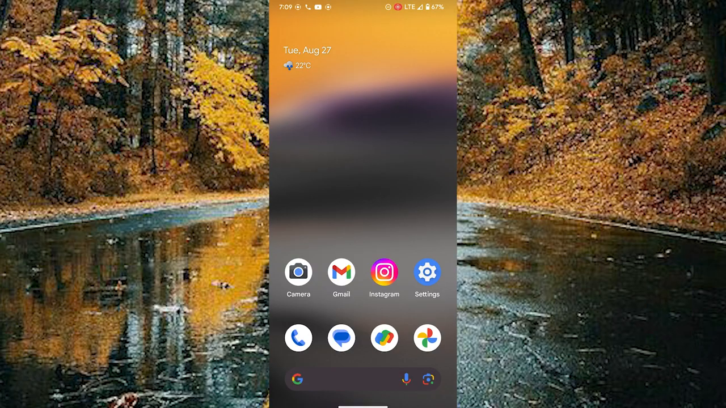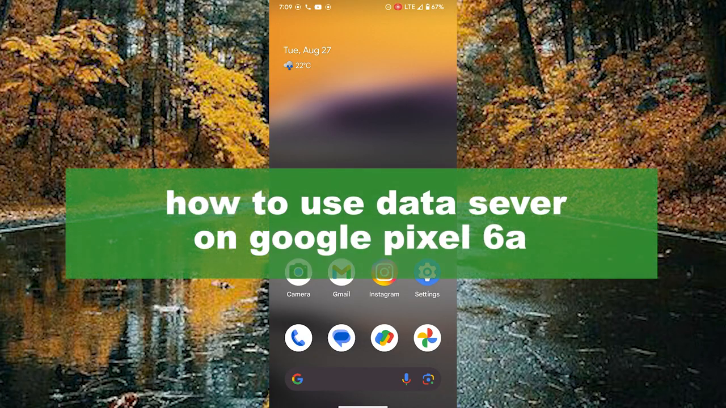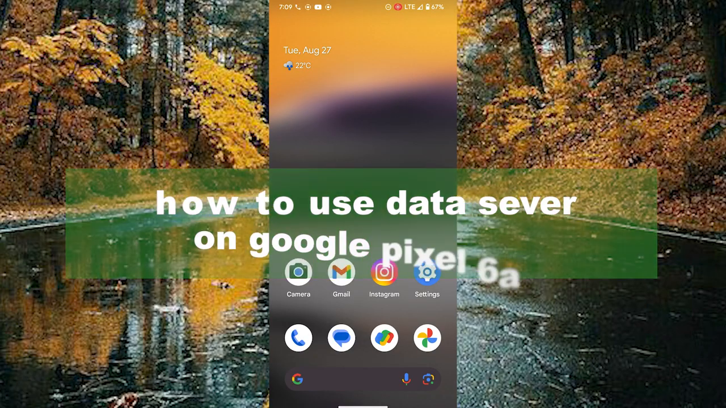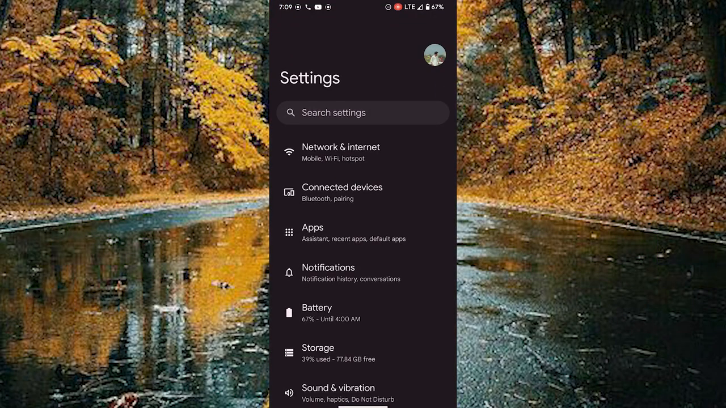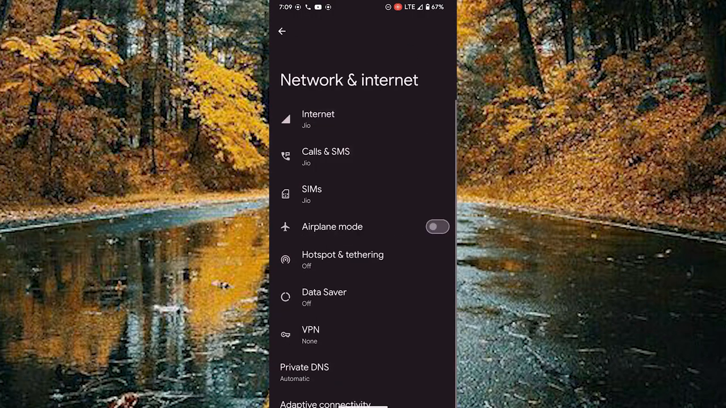In this video I will show you how to use data saver on Google Pixel 6a. First of all, open your settings and choose the network and internet option on the settings. Here you can see the option data saver. Choose the data saver option.